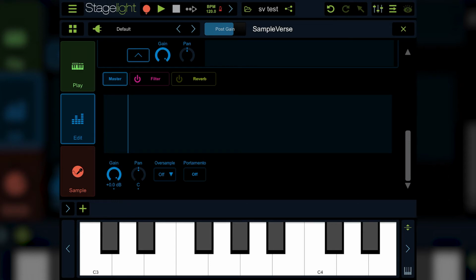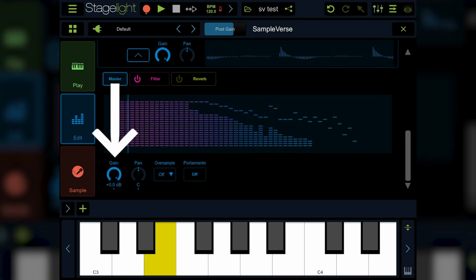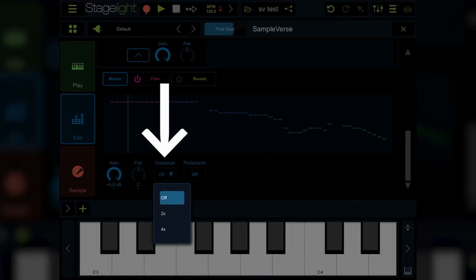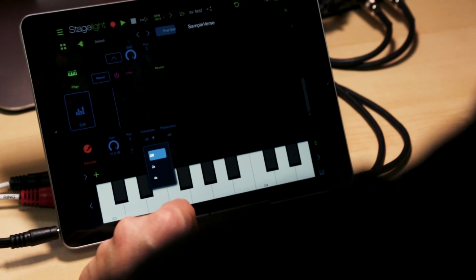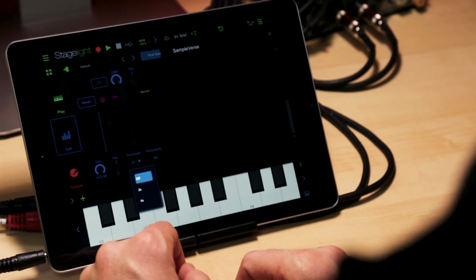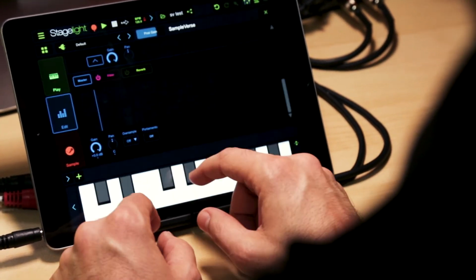You've got the master tab, which gives you things like gain, pan, oversampling. This is a little bit geeky, but if you want things to sound a little bit smoother and you've got the horsepower, set it up to 2x or 4x and things just sound better.